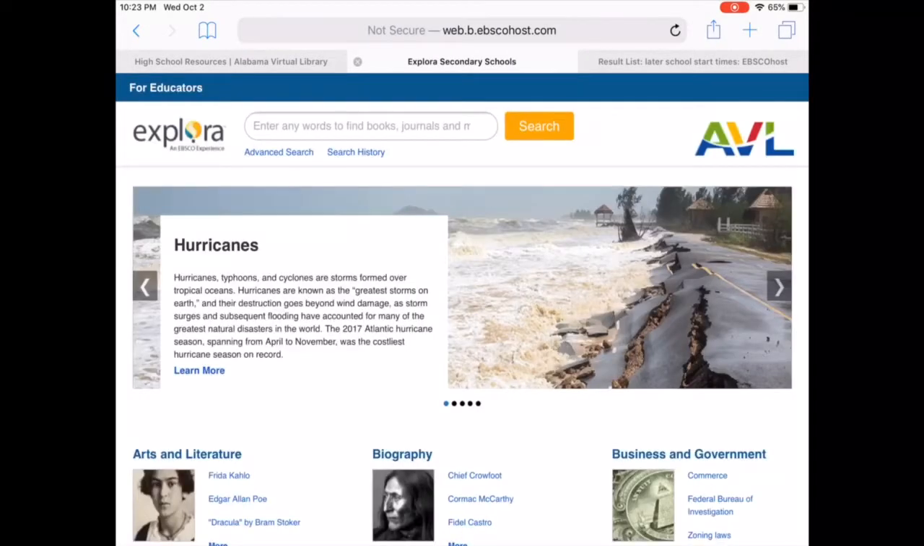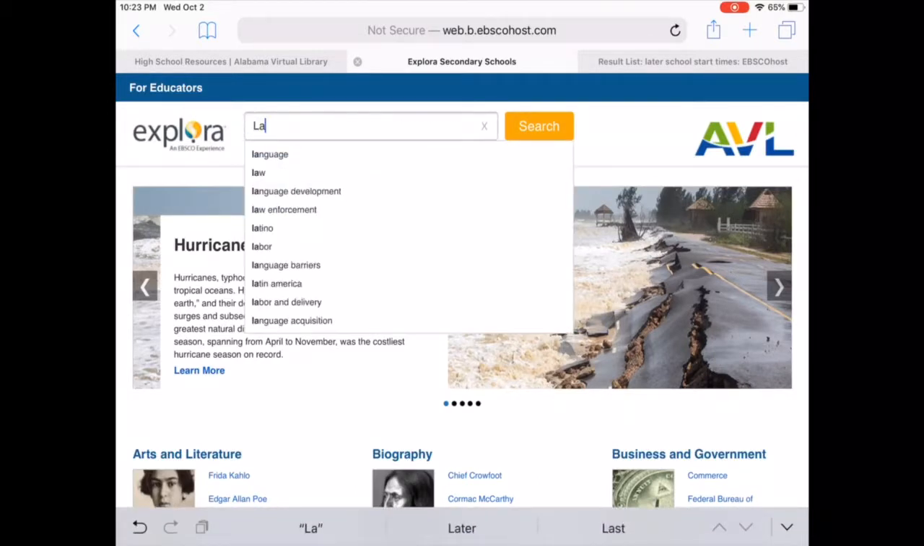Explora for high schools is another great option for your research paper, so click on Explora, and this is what it should look like. It works the same as EBSCO. You'll simply enter a search for your research topic in the search bar and hit search.